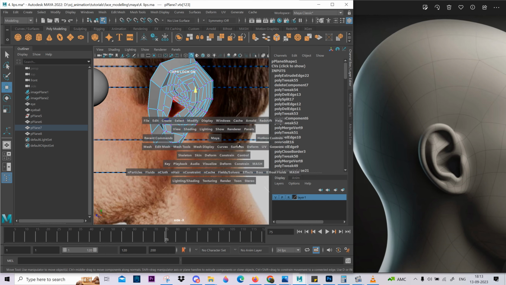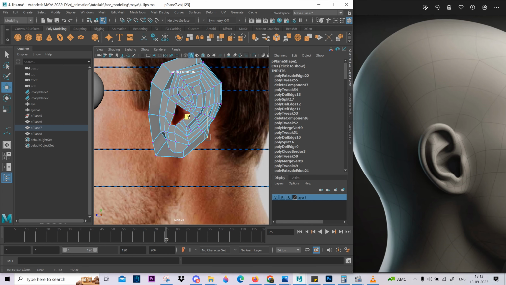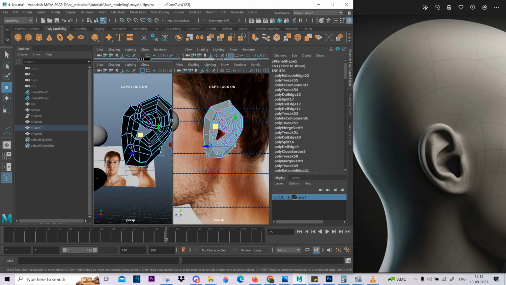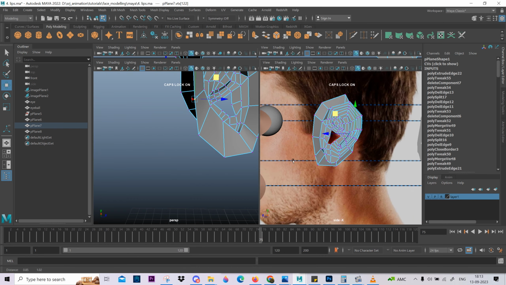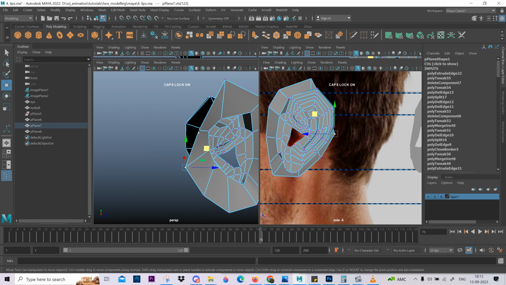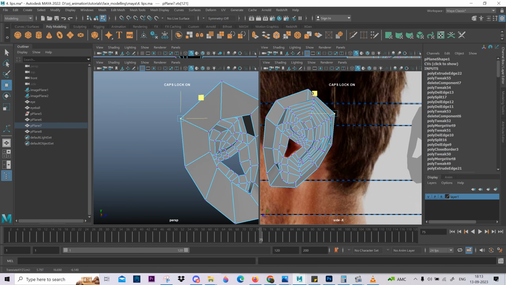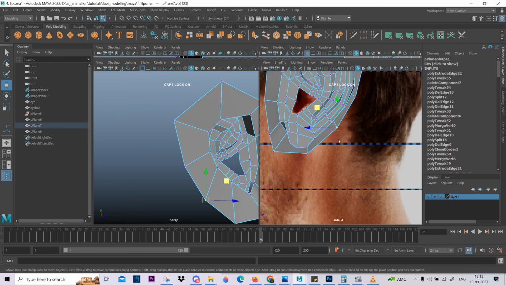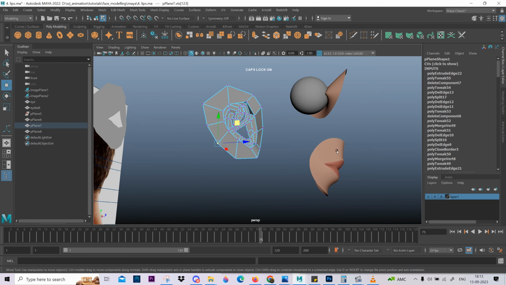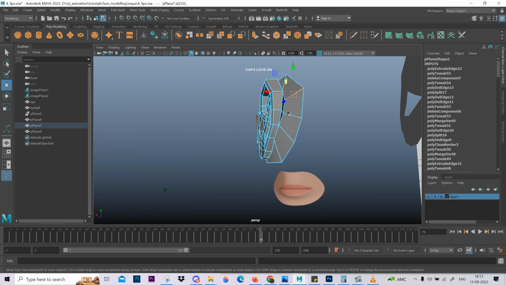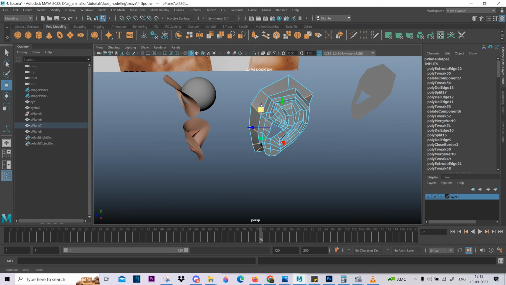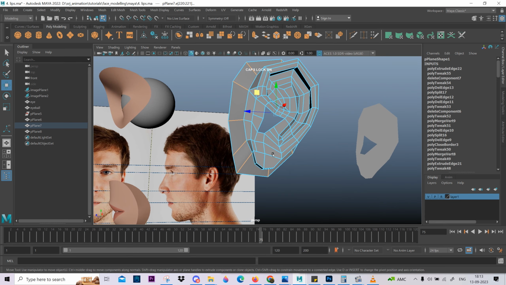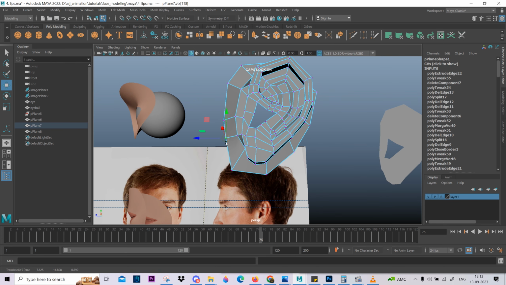Now we should turn into the 2 view. Let's take a perspective one way and the other side only. So this is pretty much done. But I'm definitely sure it's not 12. Let's count 1, 2, 3, 4, 5, 6, 7, 8, 9, 10. It's 10 actually. We can add 2 loops more.